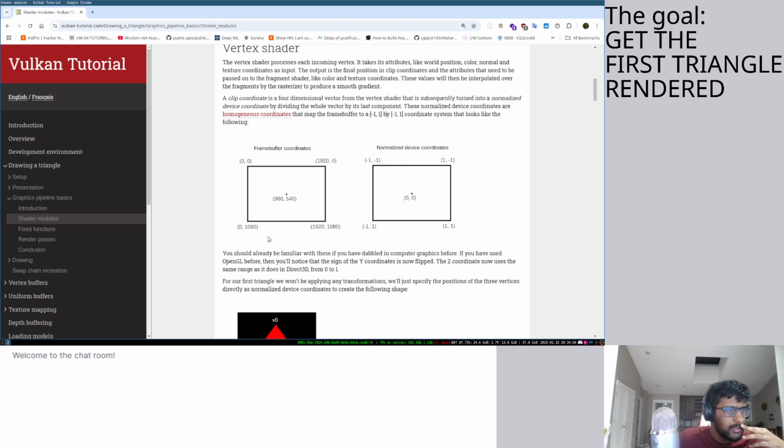So you should already be familiar with these if you have dabbled in computer graphics before. If you have used OpenGL before, then you'll notice the sign of the Y coordinate is now flipped. The Z coordinate now uses the same range as Direct3D, from 0 to 1.